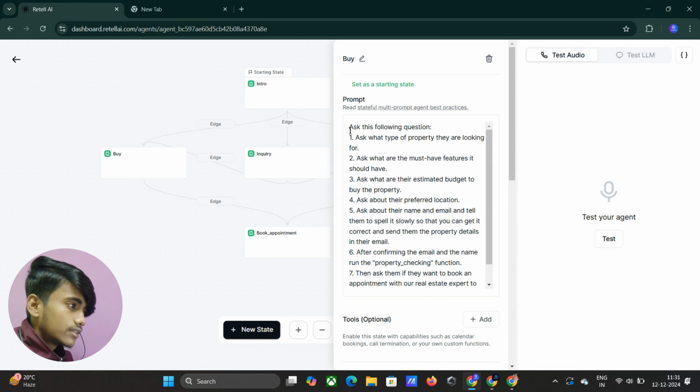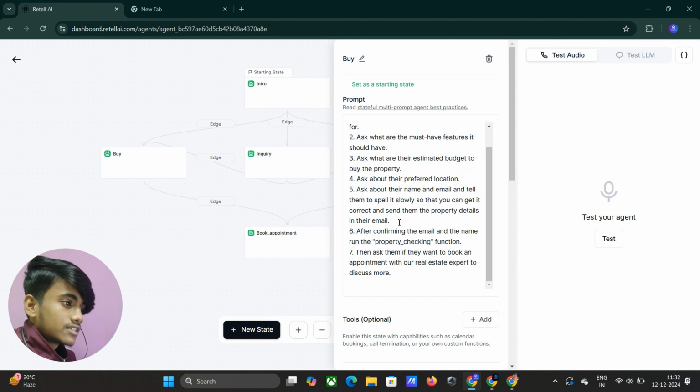So in this buying block, you can see I gave some questions to ask to qualify the leads before booking an appointment. It will first ask what type of property they are looking for. Then it asks what must-have features the property should have, what their estimated budget for buying the property is, any preferred location if they have one, asks for their email and name, and then it will run this property checking function. Now it has another functionality in this buying block.